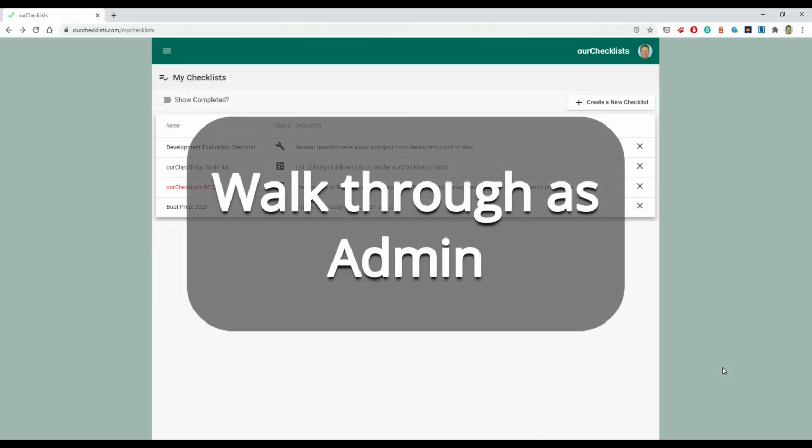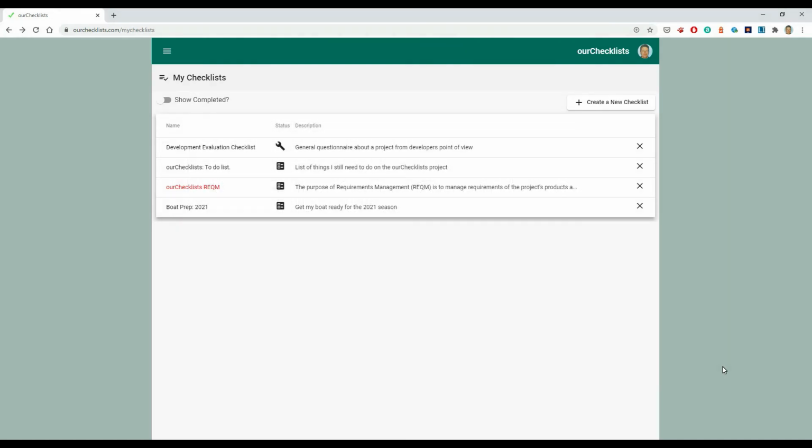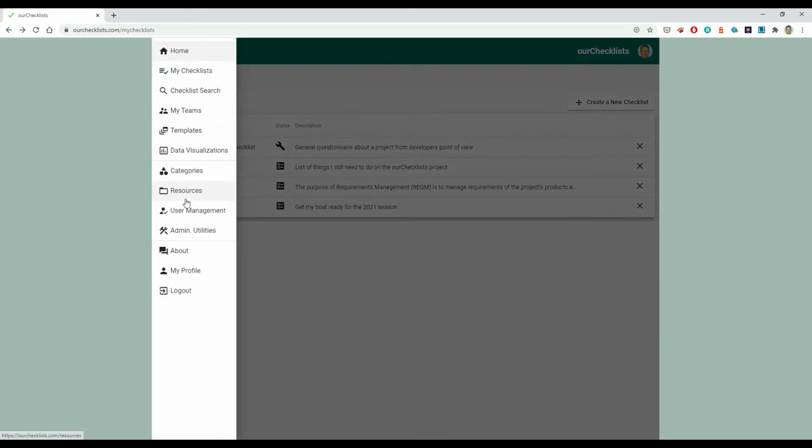Finally, let's have a quick look at some of the other things you can do in our checklists. But I'll go into more depth on some of these things like design and analytics in the subsequent videos. So I'm back at my checklist. I'm signing in as the administrator in this case, so it's kind of the super user, just so we can see all the different capabilities in our checklist. So we've seen my checklists.